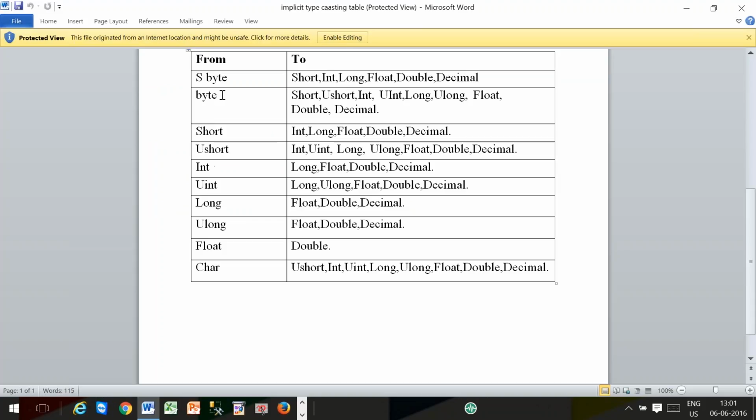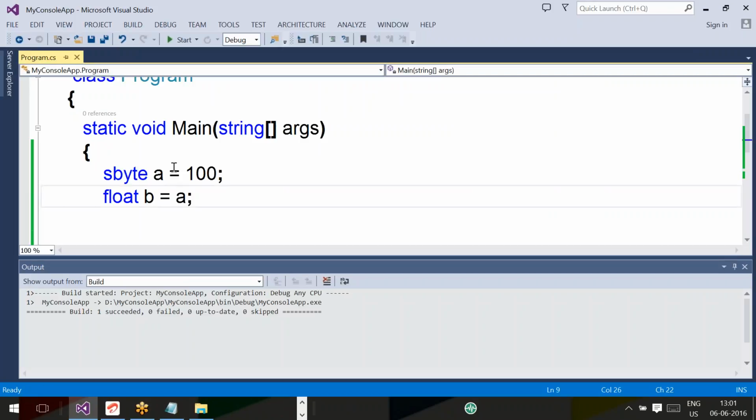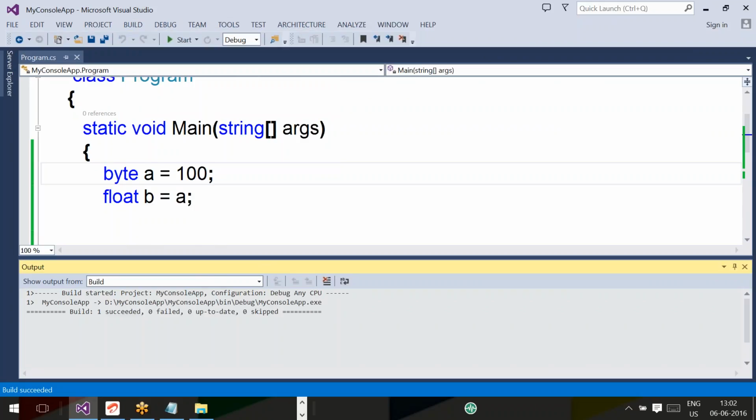Implicit. Like that you can check sbyte to short, int, long, float, double, decimal. The second one you can see: byte to short, ushort, int, uint, long, ulong, float, double, decimal. Let's check this one. Byte to float. So any problem? No problem. This is also supported.